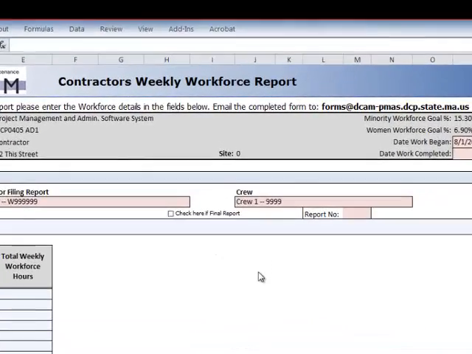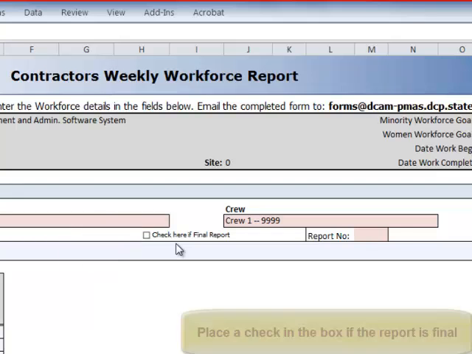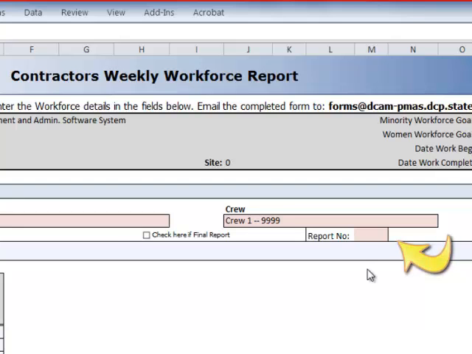You will notice under the contractor and crew fields, there are two fields. The first is a checkbox that allows you to designate that this report is the final report for the project. If it is the final report, please check the box designating it is the final report. If it is not, leave the checkbox blank. Next to the final report checkbox, there is a report number field.